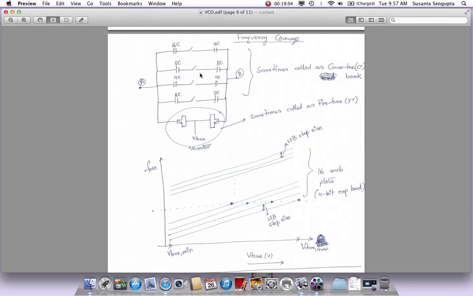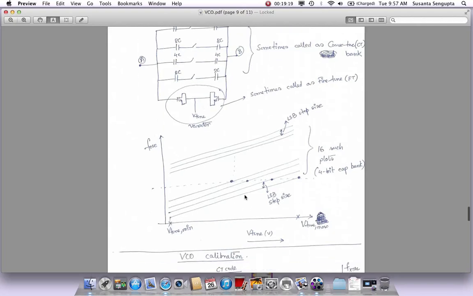That means these 4 banks are controlled by 4 bits. If we set all of them to 1, which will give you the maximum capacitance, you will get the lowest frequency, which plot is here. This first line here, the lowest, is when all those cap banks of the CT cap bank are 1, meaning they're turned on. So that will have a plot like this.